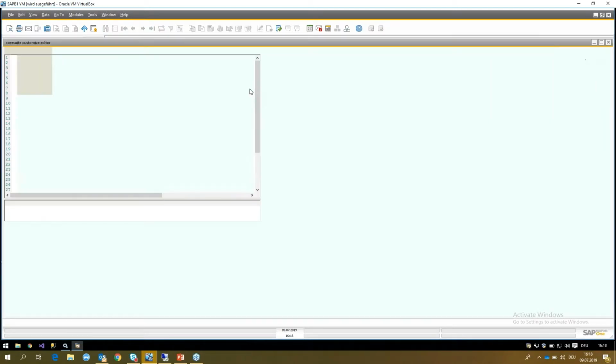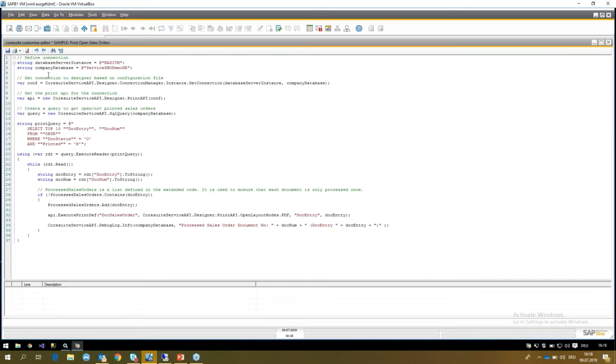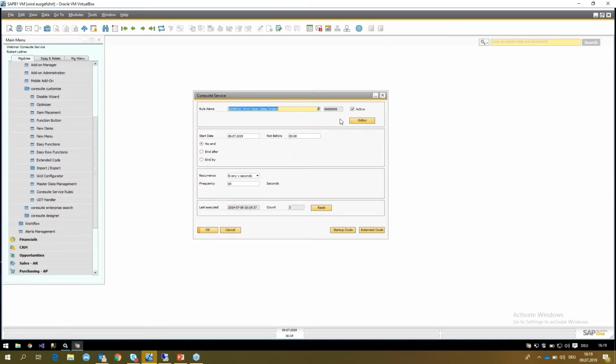And here we can see, if I go on Editor, how the rule looks. First, it's defining the connection to my database. Then it gets the connection to the designer. Then the print API connection, and then there's the query, in this case for the top 10 document entries for open orders, right? And they should be not printed so far. And this is the editor where you fill in the rule.